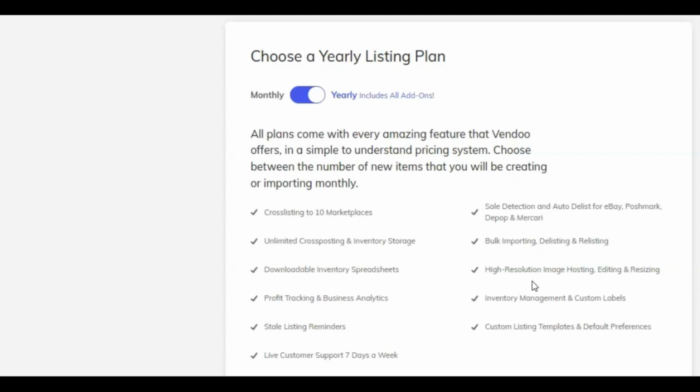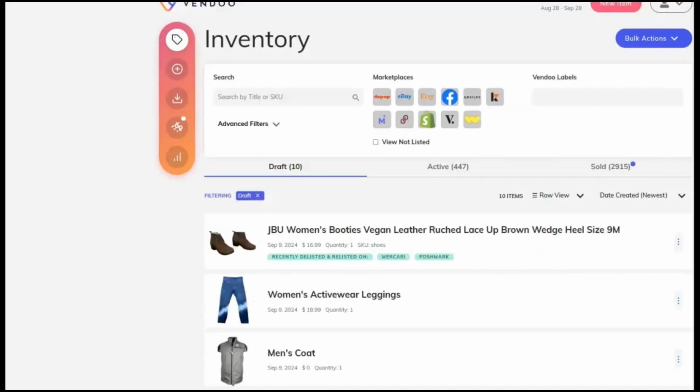So it's not something extra that you have to pay for. So it's going to get you that bulk delist relist. It's going to get you the importing. It's going to get you all 10 marketplaces included with that yearly subscription. All right, so once you've got that setup out of the way, you can come into your inventory.